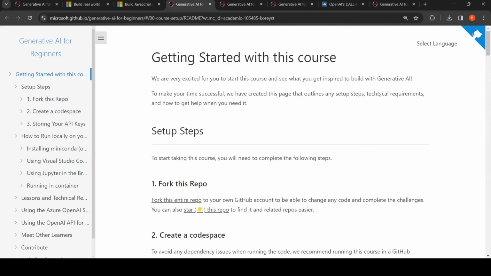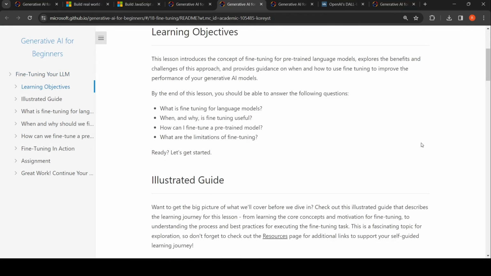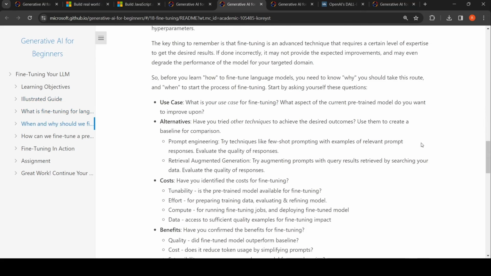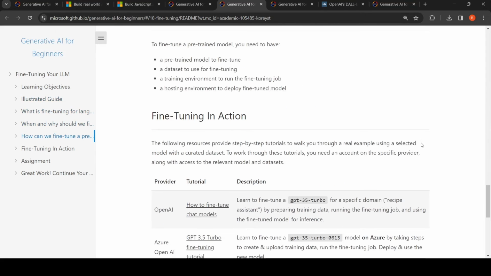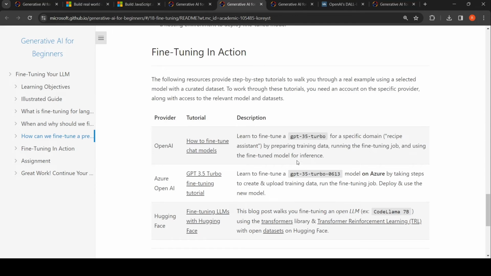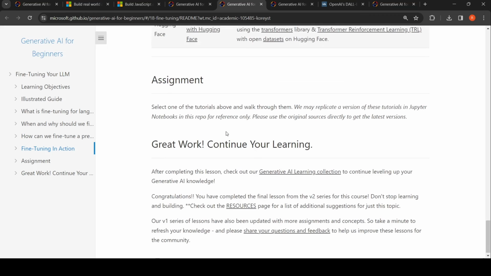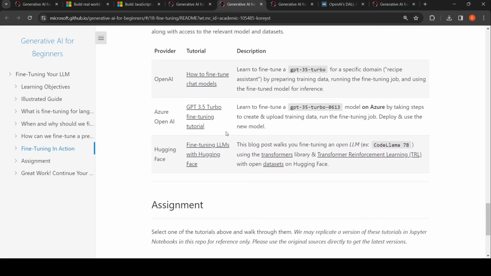What is this particular lesson? This is the setting up with the course. Yeah, fine-tuning your LLM. So let me look at what they are teaching over here about fine-tuning of LLM. Okay, they talk about this. How can you fine-tune a pre-trained model? Okay, they talk about all these things, right? How can you fine-tune Hugging Face LLMs? How can you fine-tune GPT 3.5 Turbo, how to fine-tune chat models. Okay, and they have resources for this.